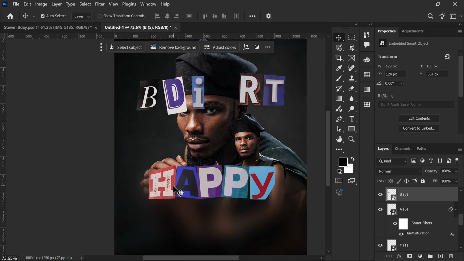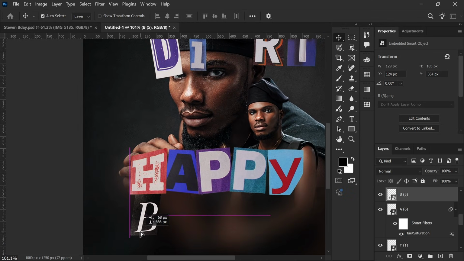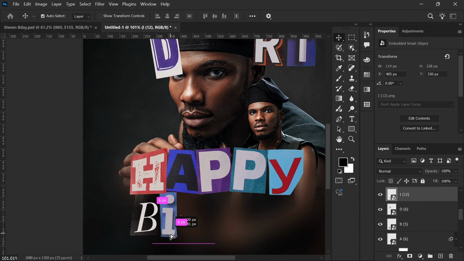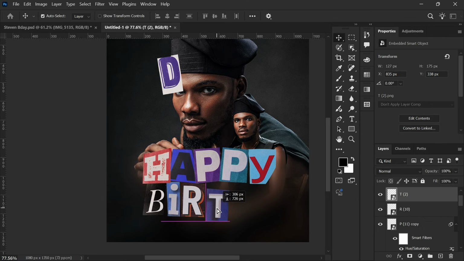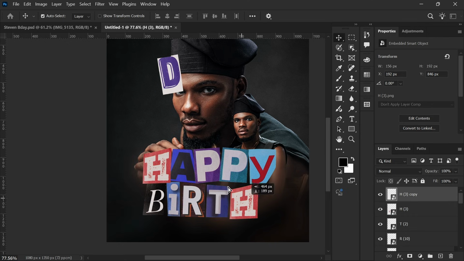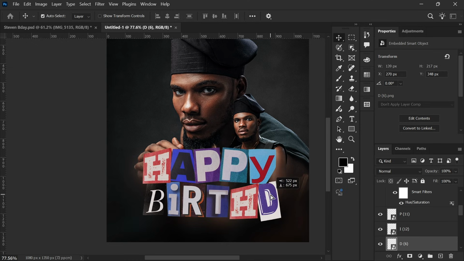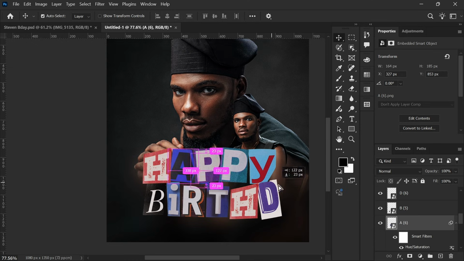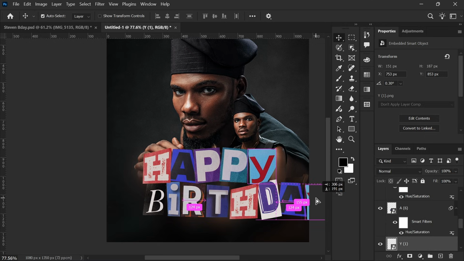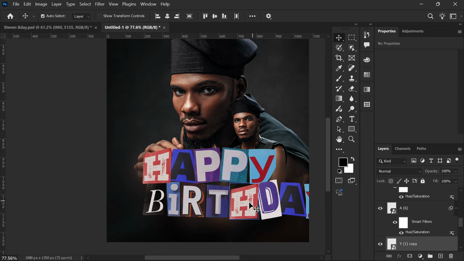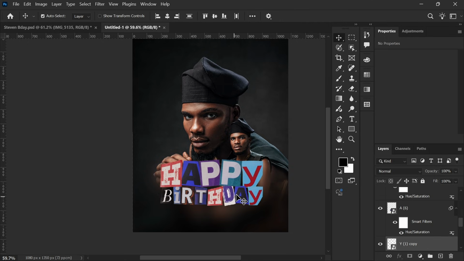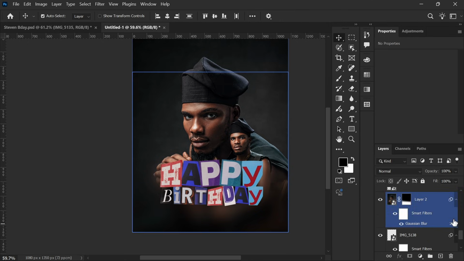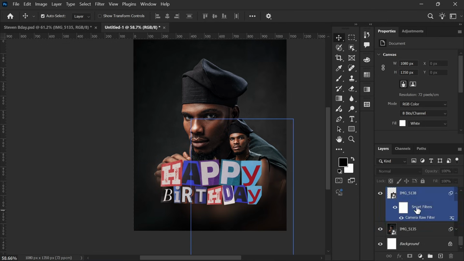You have your B first, so B, birthday, B, I, R, T, H, D, A, and Y. So I'm going to select all of them as well, and I can read it like this. So you have this happy birthday. So that was how I created it, the happy birthday text.